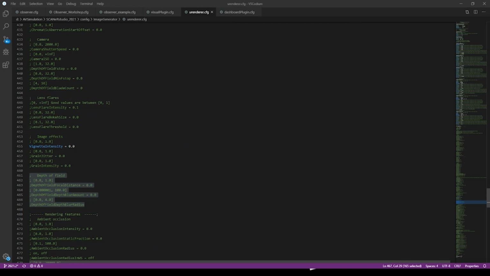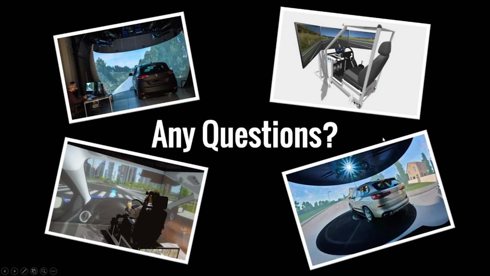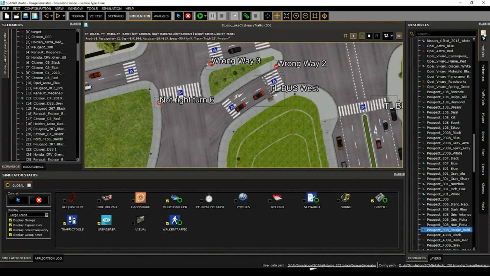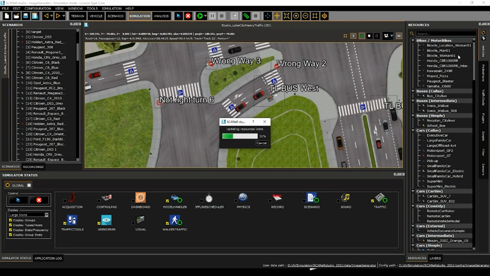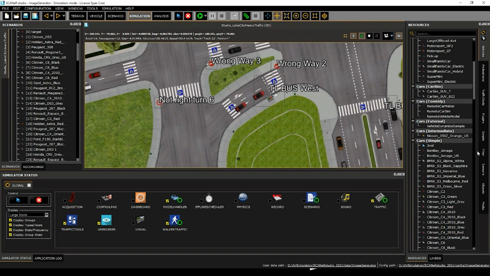So I had another question. Is it possible to import your own 3D assets into SCANeR? Yeah, of course. So if you add your 3D assets into the data folder of your configuration, they will appear here into SCANeR Studio. Once you reload the different resources, they will be available here.